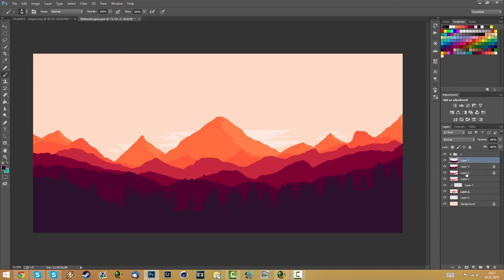Now we can make a new layer on top of layer number 2. Hold Control, select them and group them. Group number 2. This is going to be our trees. And we're going to do the same again. Now I'm going to speed up the process a bit, but you guys know the drill. It's the same thing. So I'll see you in a bit.